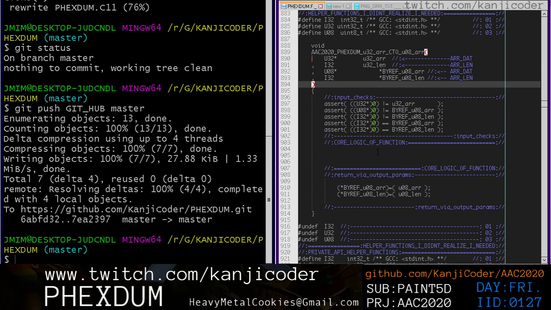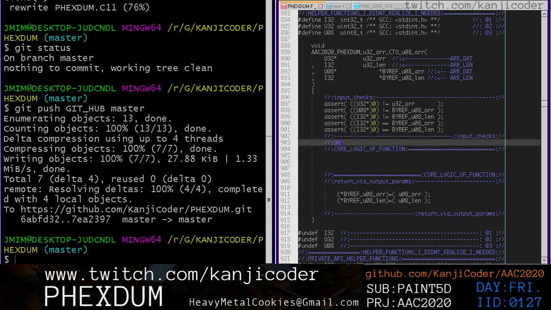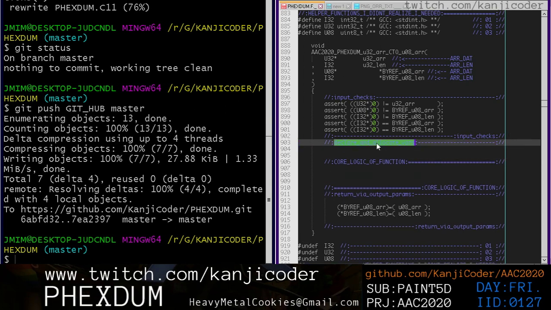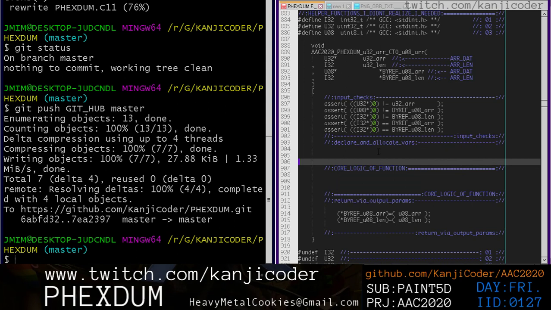That's fine. So we're going to declare and allocate variables here. I'm not going to consider that the core logic. That's just one of the things we have to do before we get into the algorithmic goodness.